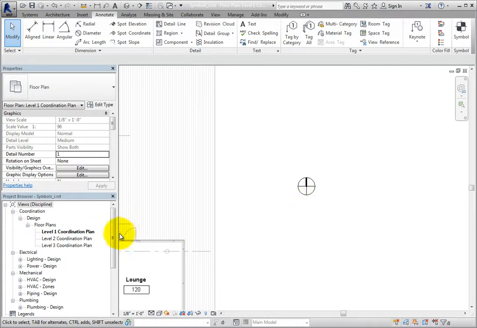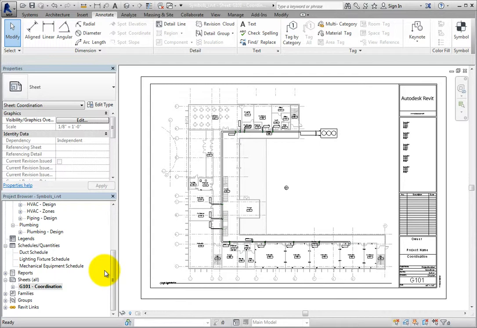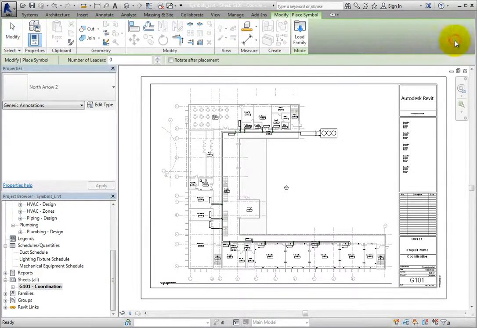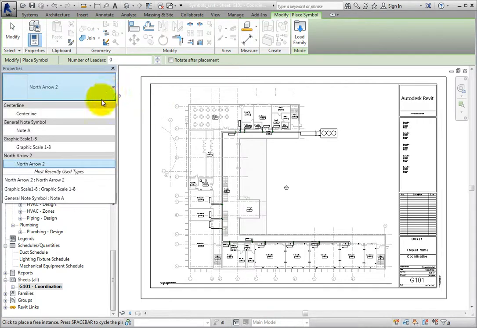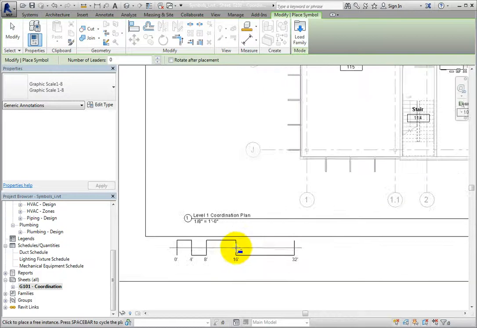I'll open sheet G101. You can also place symbols directly onto a sheet. I'll start the Symbol tool again. In the Type selector, I'll choose the graphic scale. I'll zoom into the View label and place an instance of the graphic scale symbol below the View label.